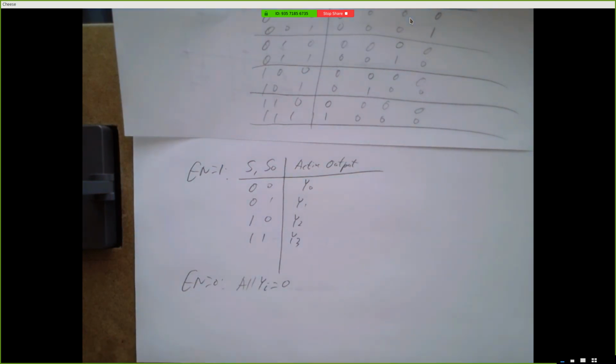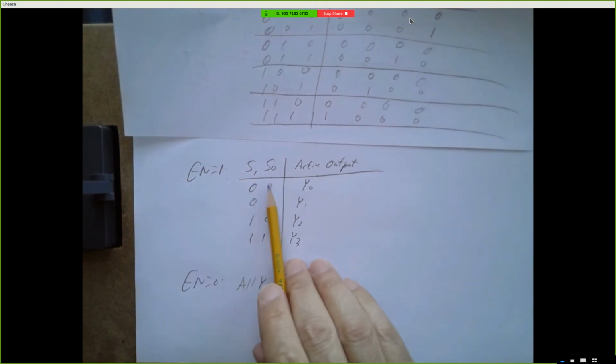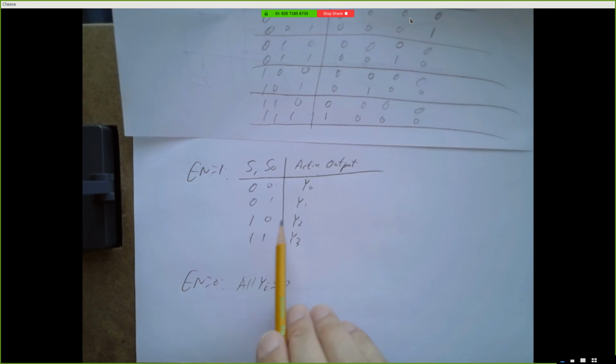Something like this. If the enable input is 1, then one output is active. If it's 0, 0 on the select, Y0 is active, 0, 1, Y1, and so on. If the enable input is 0, all of the Yi are equal to 0.